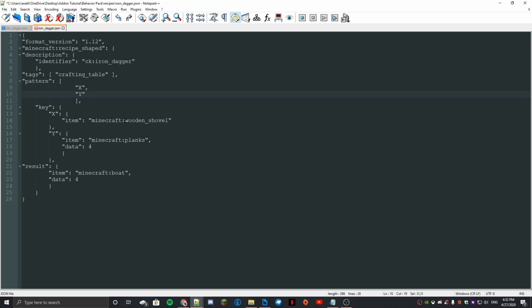And now this is gonna be Minecraft iron ingot, and this is going to be Minecraft stick. I believe it's stick. Just remove the data on that, and then remove the data on that. And then this is going to be the same as your identifier. In my case, it's going to be CK iron dagger.